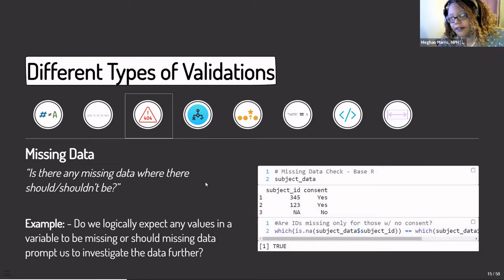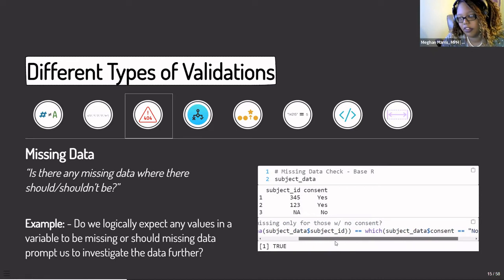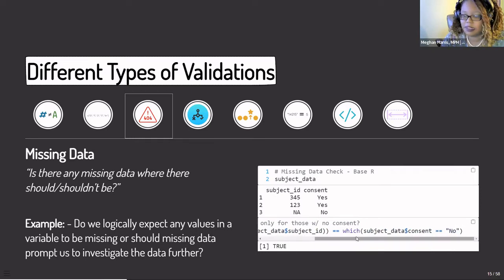So here we have a really quick data frame of subject data, subject study ID, right? In a clinical trial, if someone did not consent to getting the study done and test done, whatever, maybe we don't put the subject ID in. Maybe we're expecting that to say NA or blank or whatever missing means. So just a really quick which statement: is it where there's no ID value? Is the consent equal to no? Something simple like that.